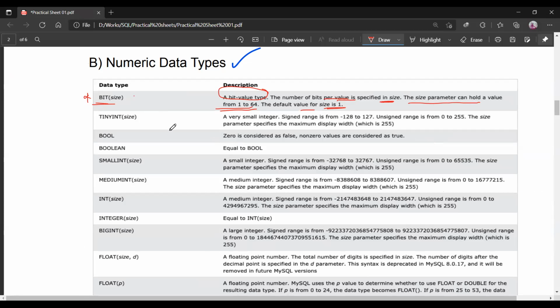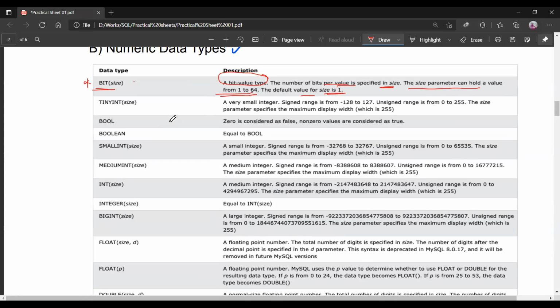And next we can use tiny int. Tiny int means a tiny, small value. It should be 255.